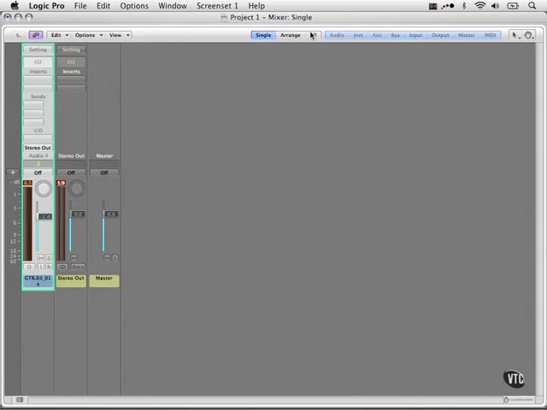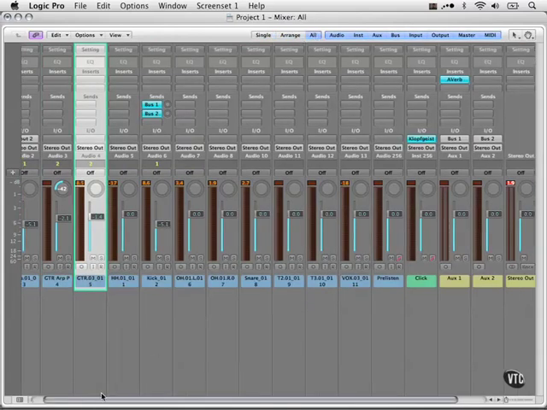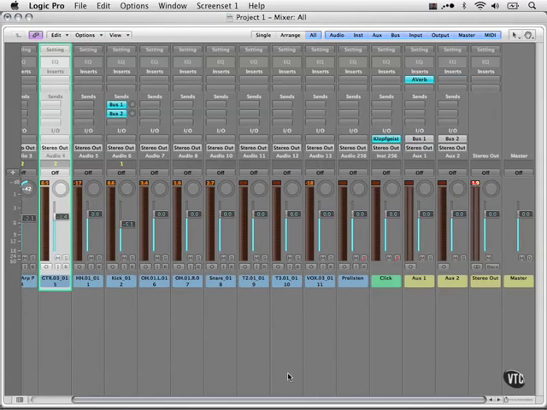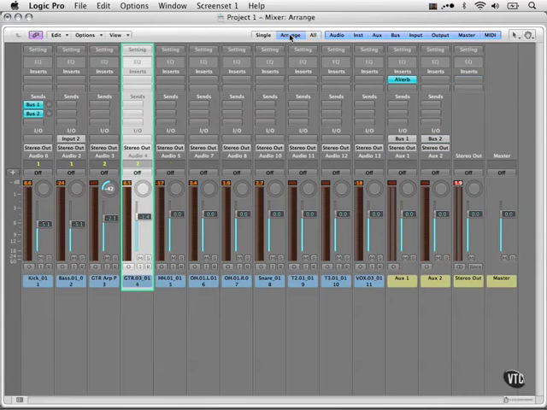Of course, we can also show all. This is going to show us all the channels that are available in our session right now. And the only real difference with this one is that we have to click here and then the pre-listen. But the rest of them are what we see in the arrange window. So the arrange window is showing us what we actually have from the arrange window. So those two are connected. So pretty cool.